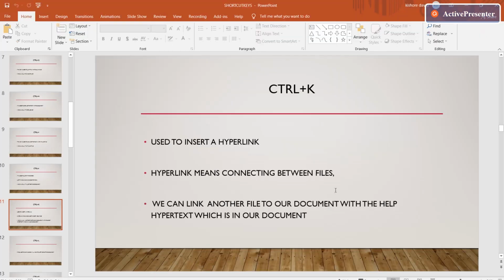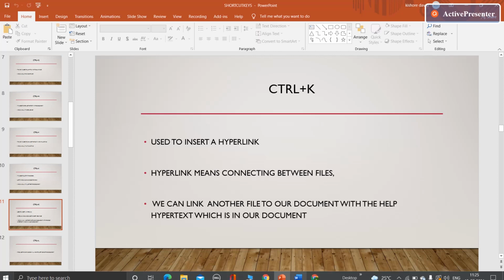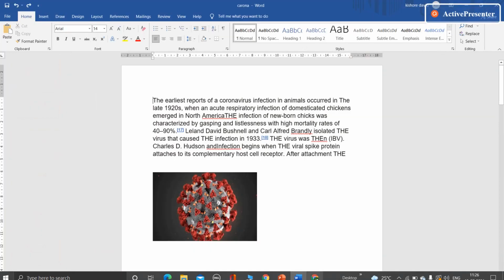Next one is Ctrl K. Used to insert a hyperlink. Hyperlinks means connecting between files. We can link another file to our document with the help of hypertext, which is in our document. I will show you what a hyperlink is.